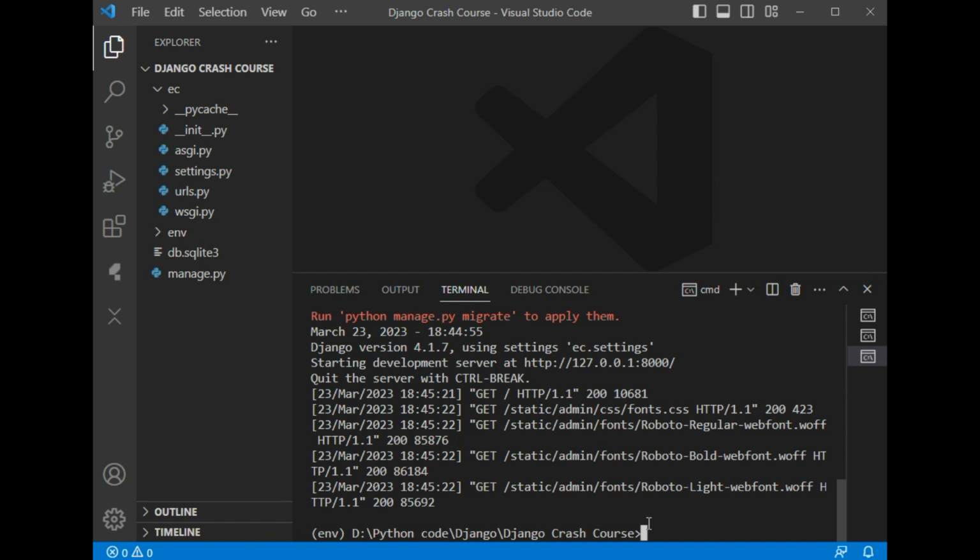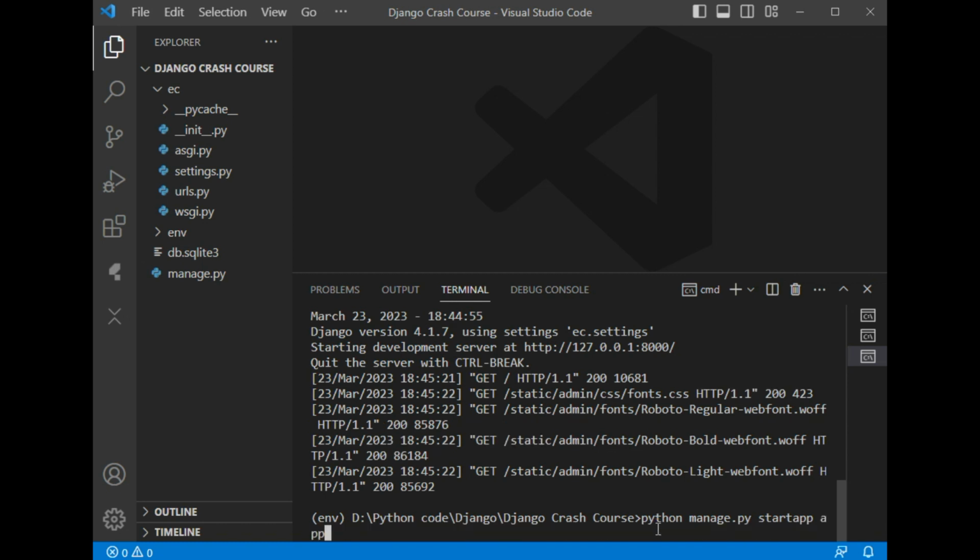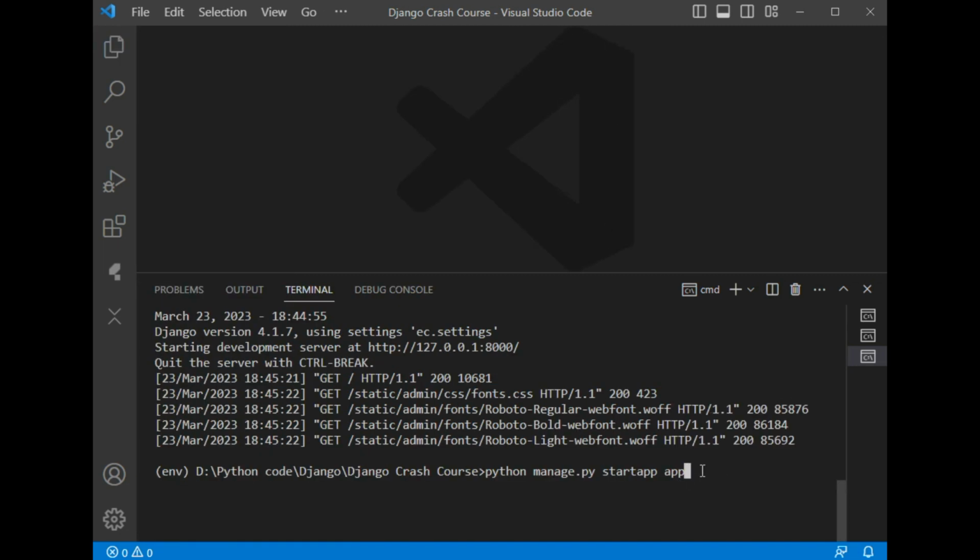Then to create the app, now we need to put the command python manage.py startapp, followed by the app name. Here I am putting the app name as app and press enter. So our app is created here.